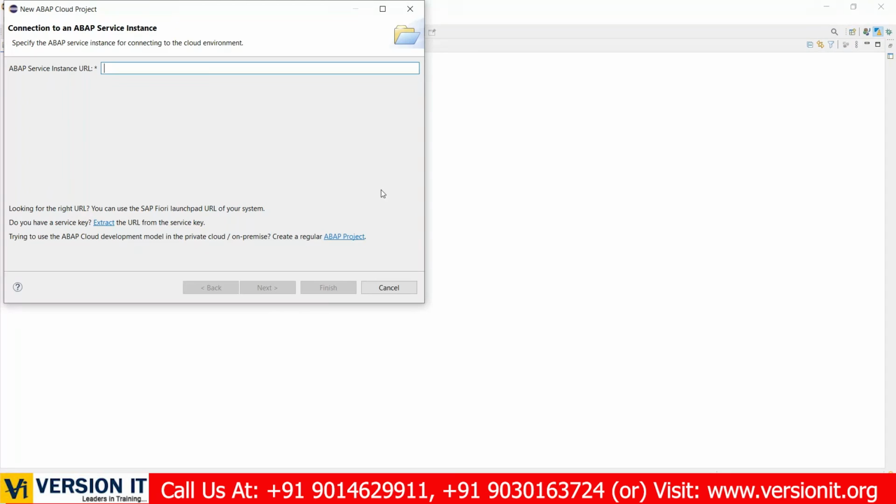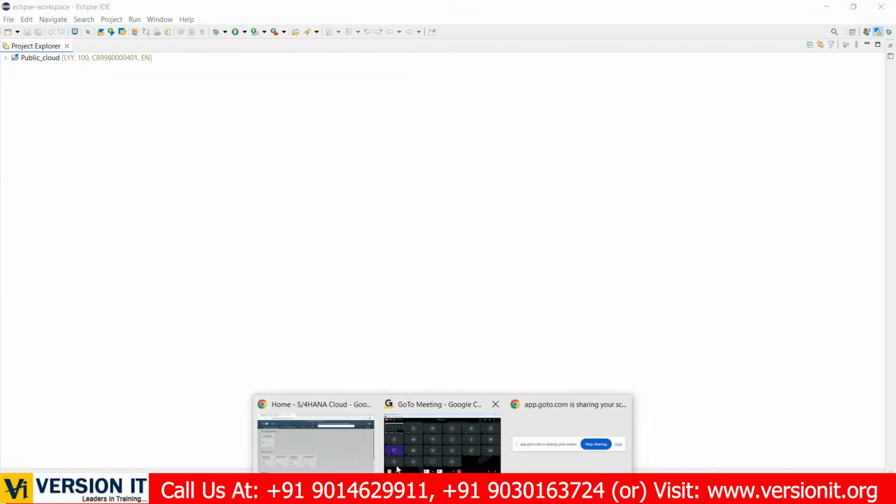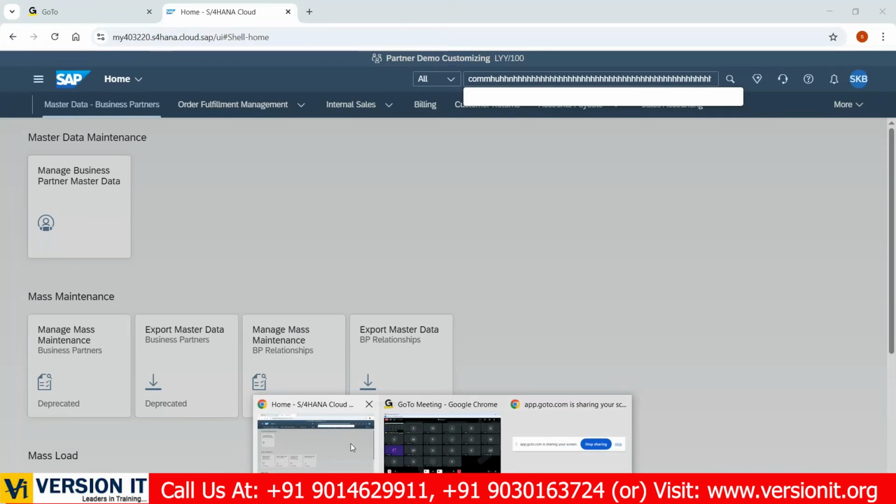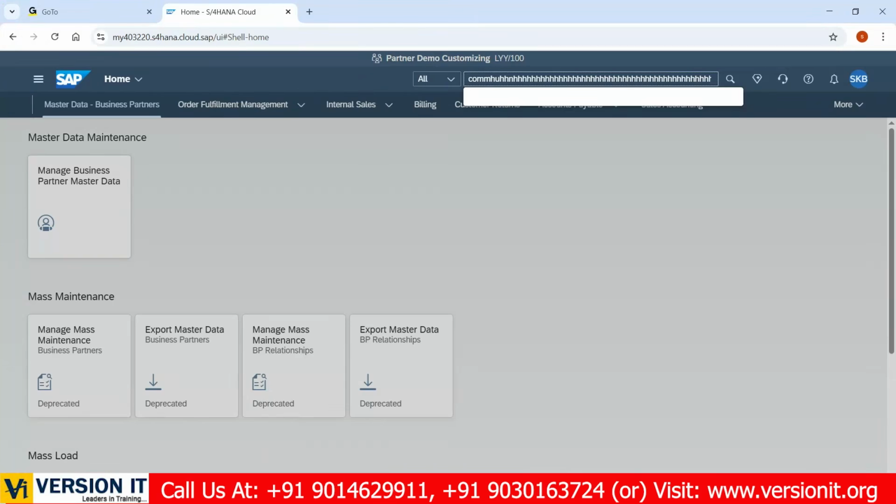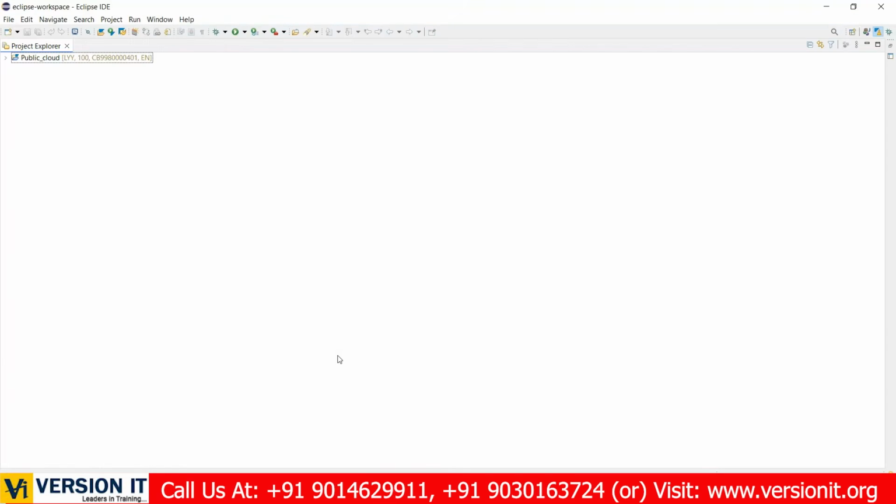So what is the prerequisite before adding this public cloud project? That particular dev tenant needs to be opened in the system. Then only you will go ahead and add this one. Otherwise it will keep popping up the notification. You need to open the dev tenant in the specific browser.